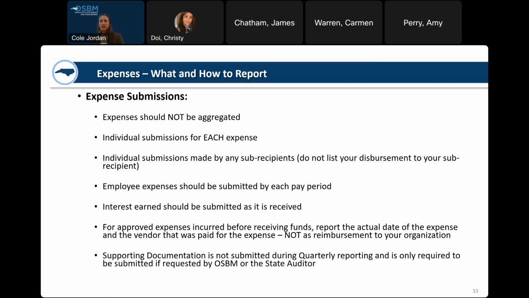So if you have subrecipients, do not list your disbursement to your subrecipient. We need to see how the funds were actually spent by your subrecipient. So you're not saying I gave $10,000 to the fire department and listing the fire department as a vendor. Rather, you're going to submit the subrecipient's name, which would be the fire department, and then who did they pay and what expenses did they make with those $10,000.